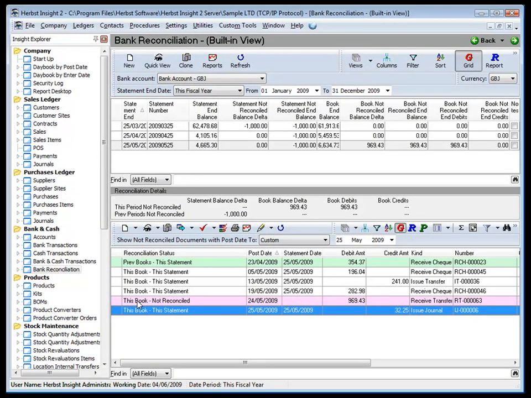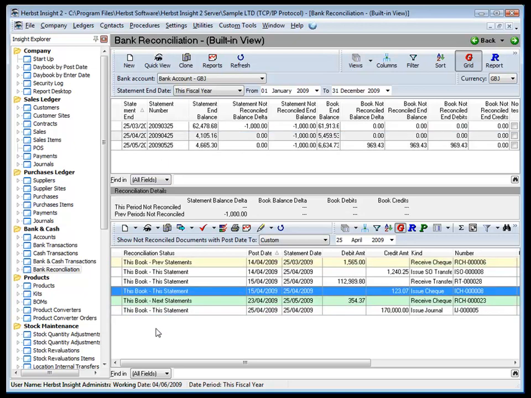Documents are also set off in different background colors. Not reconciled documents are pink. White are documents from this book reconciled to this statement. Green are those from previous books in this statement or from this book matched to next statements. And finally yellow: they are documents of this book matched to previous statements or from next books reconciled to this statement.